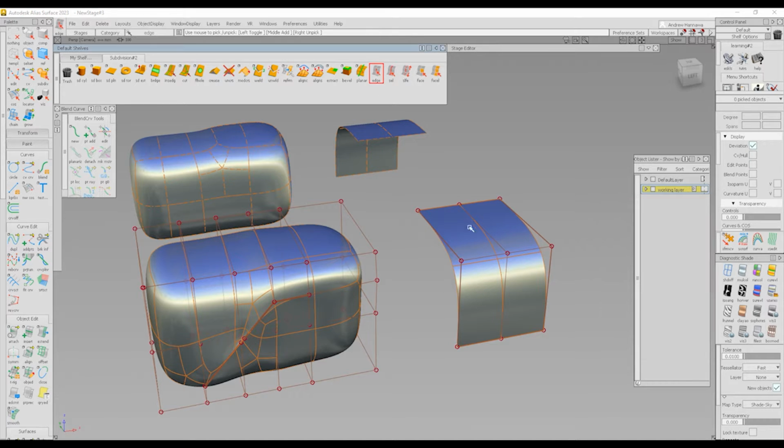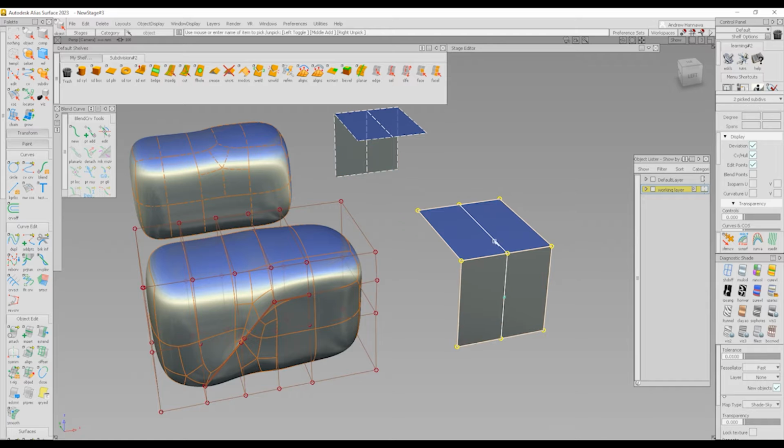And then to unweld, you just have to pick by edge, and then you unweld, but it will stay in the same location. But as you can see, if I pick by object, now these are two different objects. Just like that. And then that is pretty much all the tools you need to know.